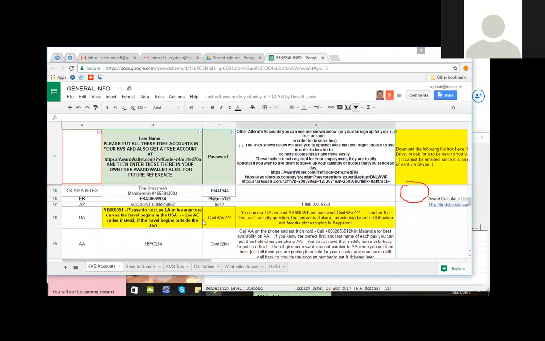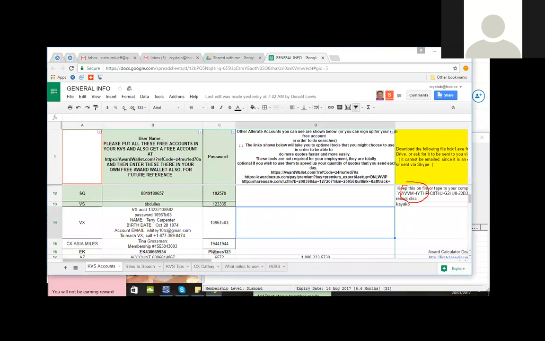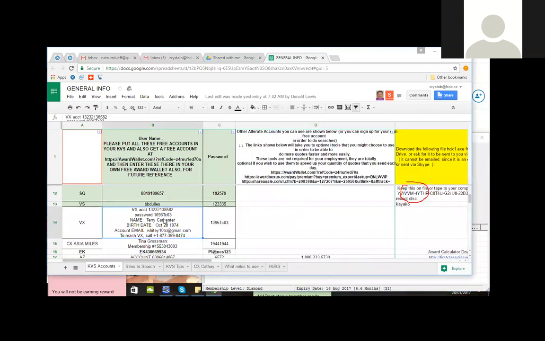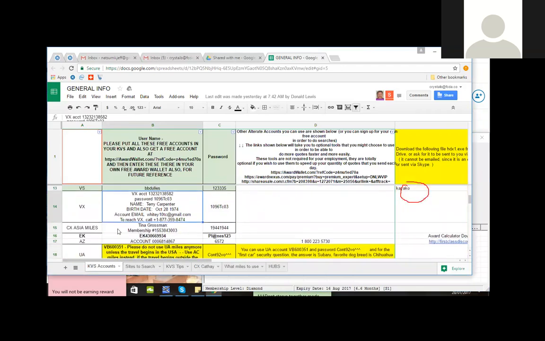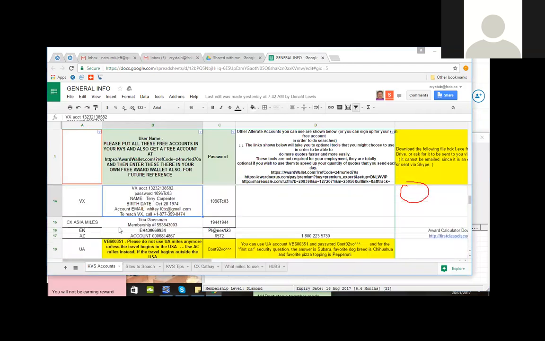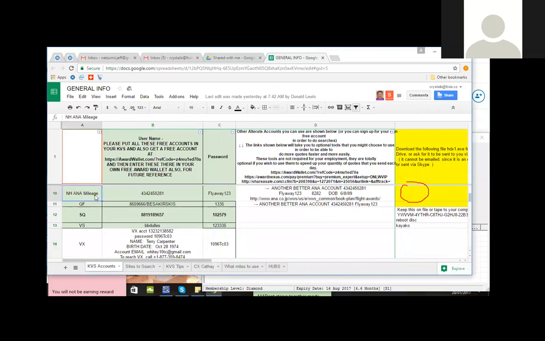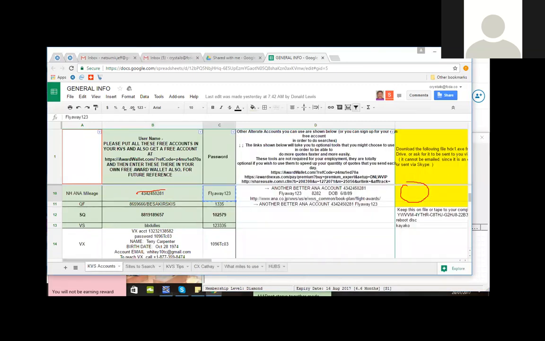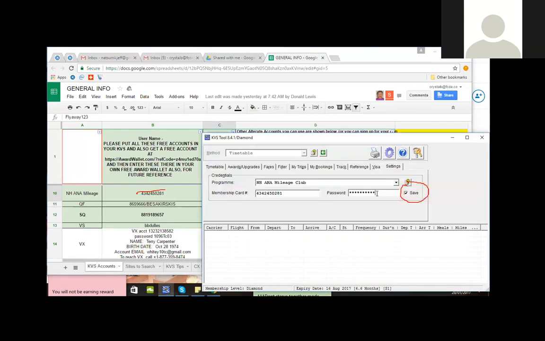Okay, what are we looking for? I forgot what the next one is. NH Asia Miles. See if there's one on there for that. I don't see one, so you'll have to sign up for your own free account for that one. Oh, there it is. Try that one. Yeah. So click that once, Control C, and click the flyaway. Right. And then see if there's another one after that.